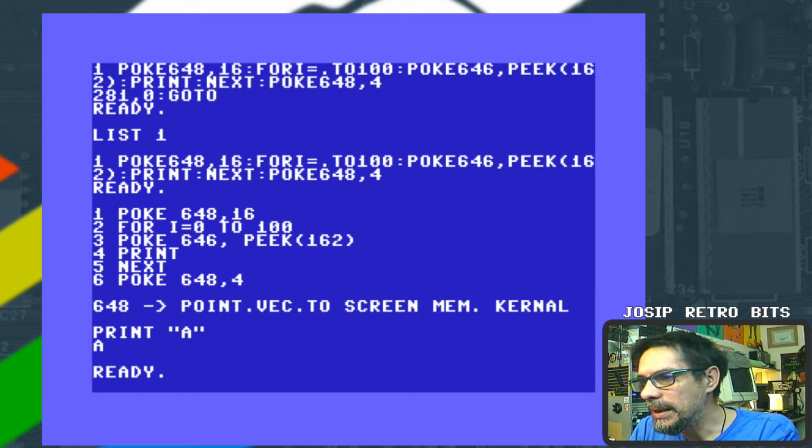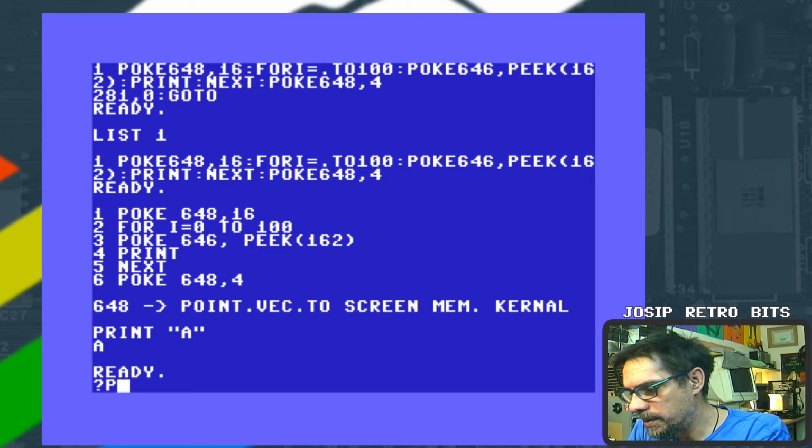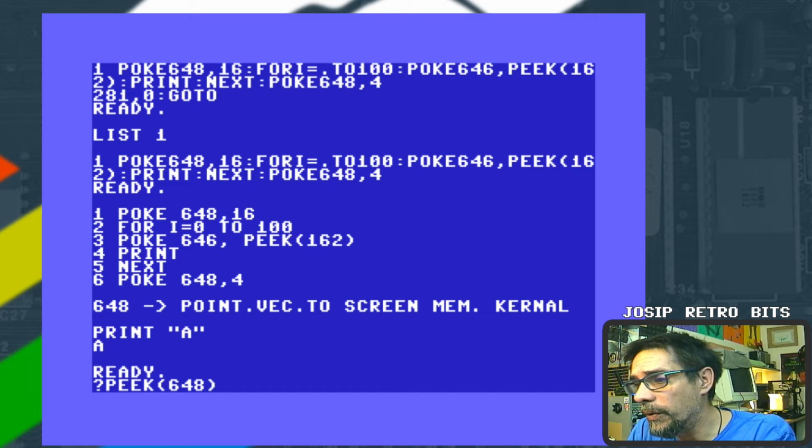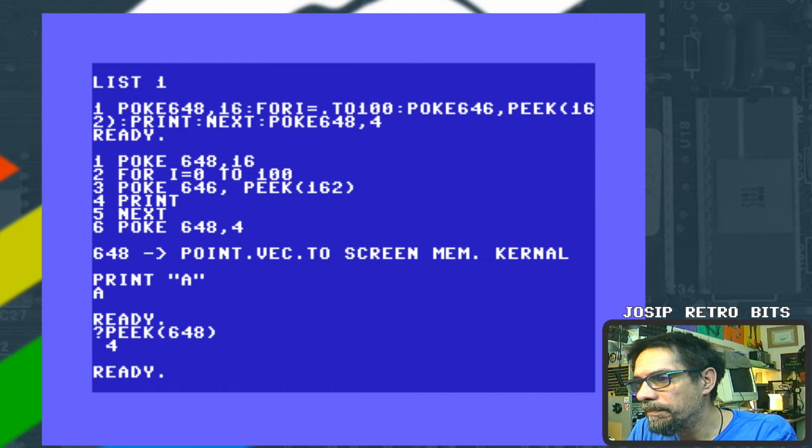So let's see what value this memory address currently has by default. If we print peek at memory address 648, let's see what value comes up. As you see, the value is 4, and you can notice that I used that same value at line number 6. That means that we changed this value at the beginning, then we did some for loop doing stuff, and then we returned back to the default value.